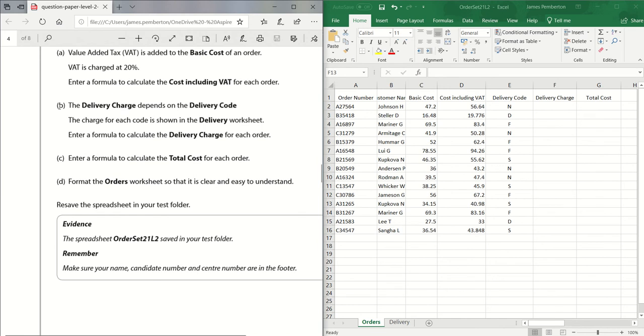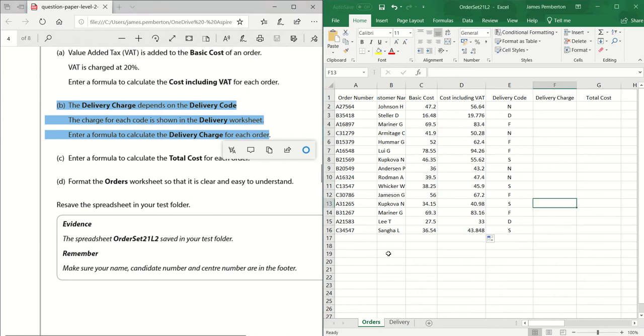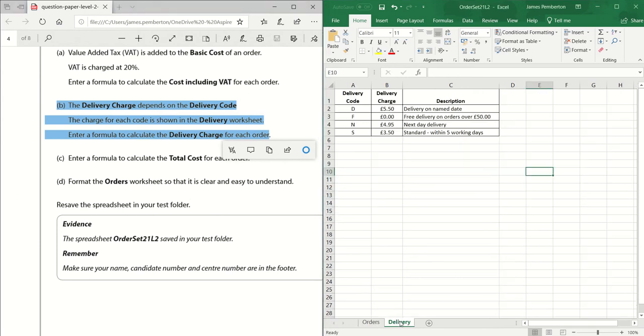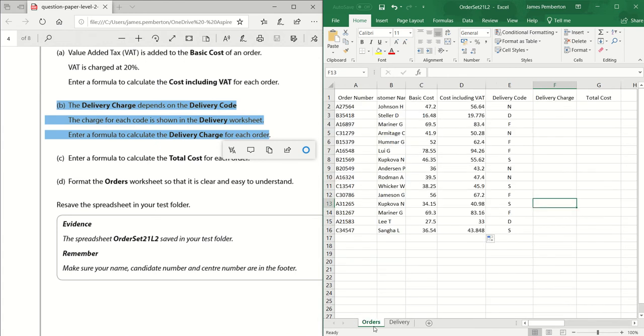Part B says that the delivery charge depends on the delivery code. The charge for each code is shown in the delivery worksheet. Enter a formula to calculate the delivery charge for each order. So if we go back over to my spreadsheet, you can see I've got a delivery worksheet that has the codes and the charges that relate to each code.